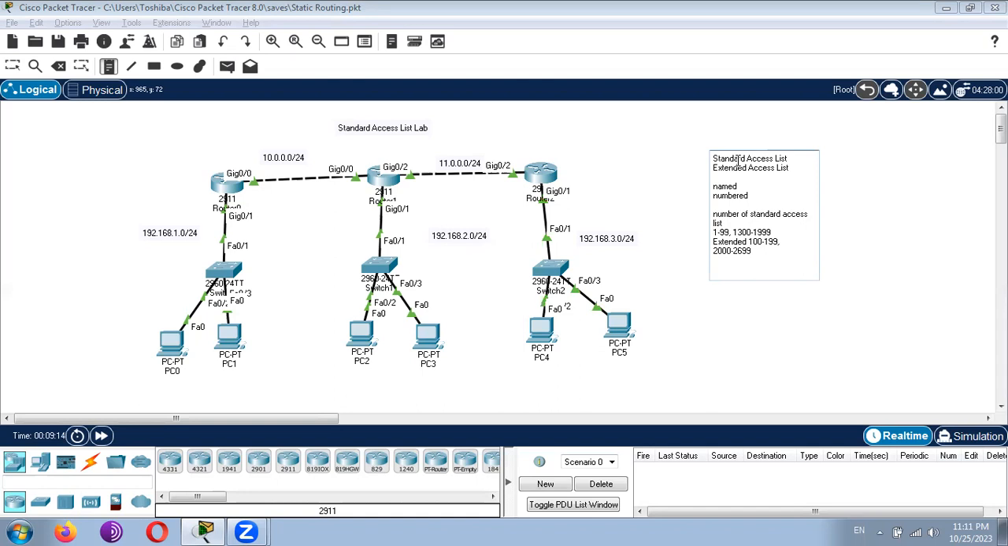One major drawback of a numbered access list is that if you want to edit it, you need to remove the access list first, and only then can you enter it again. This is the advantage of a named access list, because it allows you to make changes to the access list without removing it first. So I'm going to use a named access list, not a numbered one, in this example.